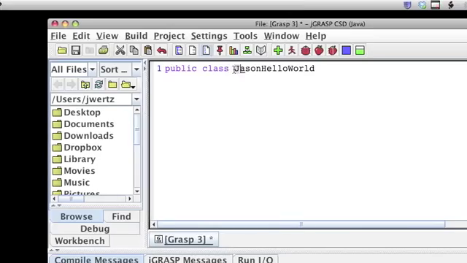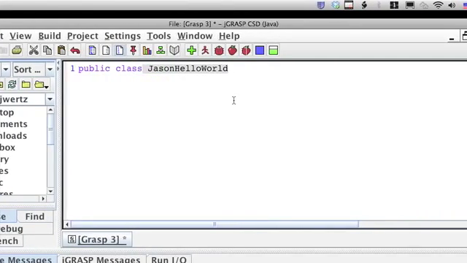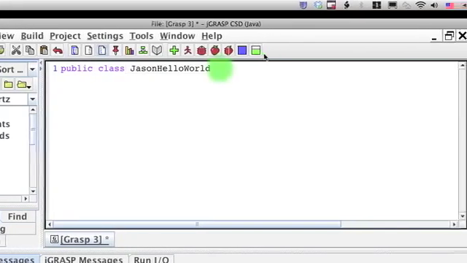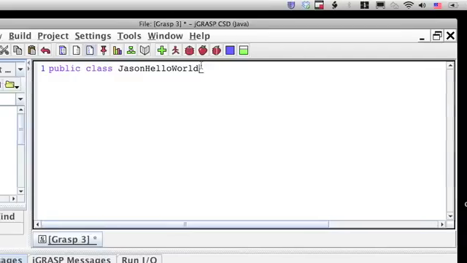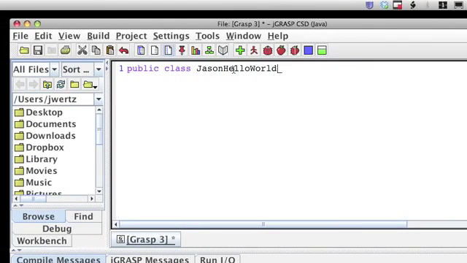Another thing, notice that this word has no spaces in it. Jason Hello World is one big word. So you also want to remember that when you name your Java program, it can have no spaces in it. Notice how I am highlighting the first letter of each word in the name of my program by capitalizing it. That's called camelback notation or mountaintop notation, because the capital J, then the lower ASON, then the capital H, and it kind of looks like a mountain range if you squint and you've been working for about 200 hours in a week. So anyway, public class Jason Hello World.